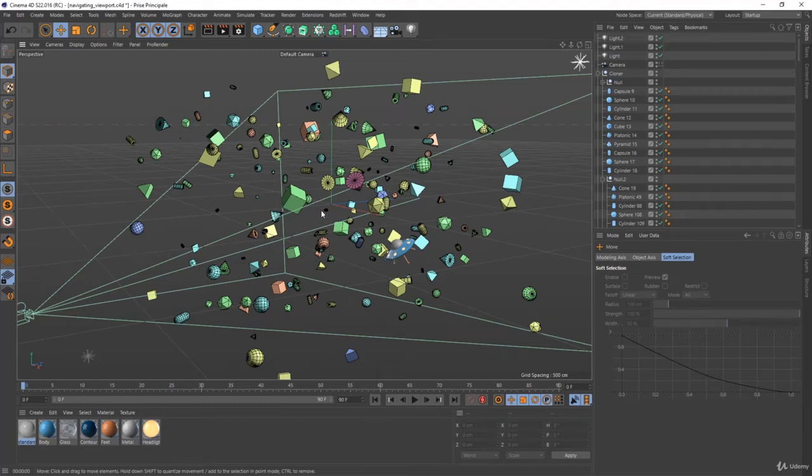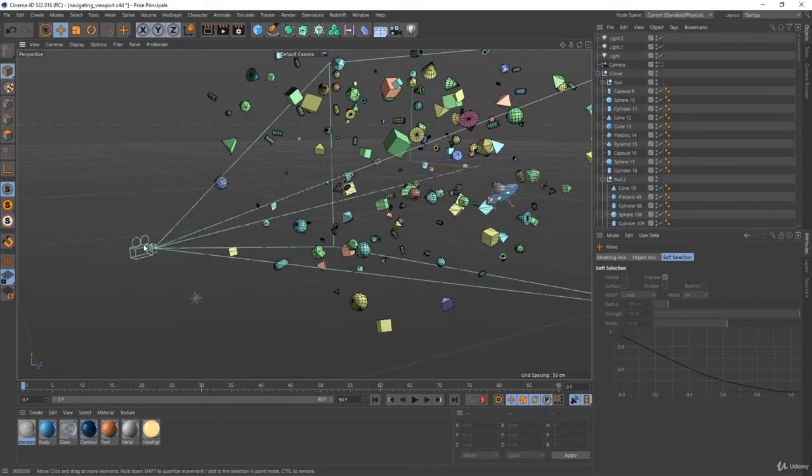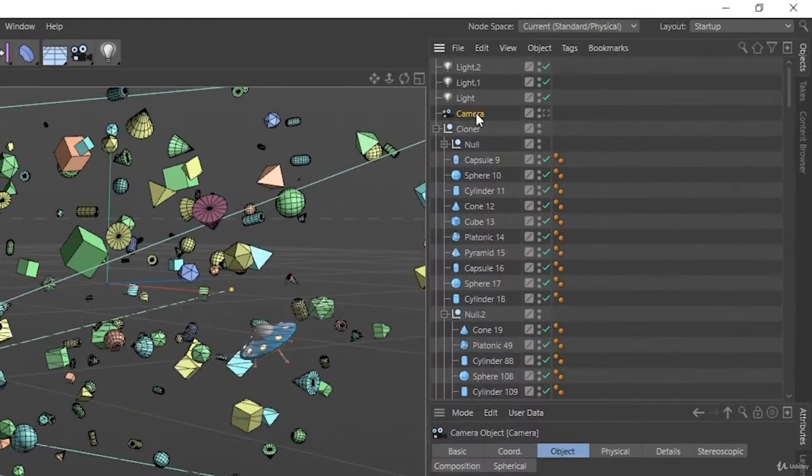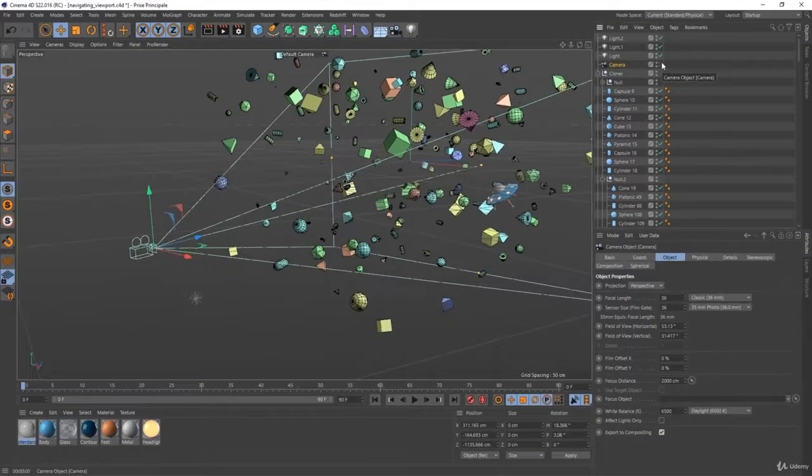We have seen how to navigate around the view. That's very interesting, but we haven't talked about camera. As you can see in this scene, we have a camera, which is drawn here. The camera is in the object manager here. And if you want to see through the camera, you're going to click on this little icon.